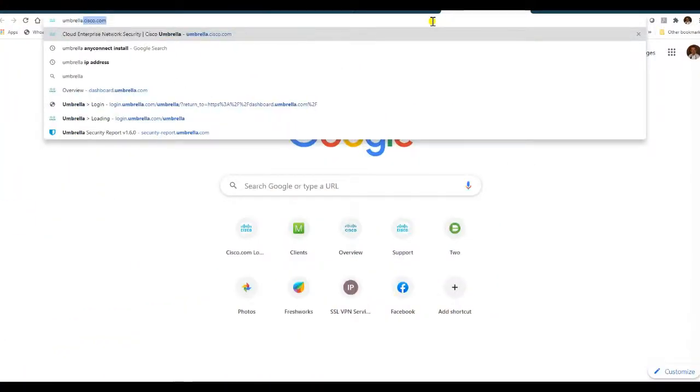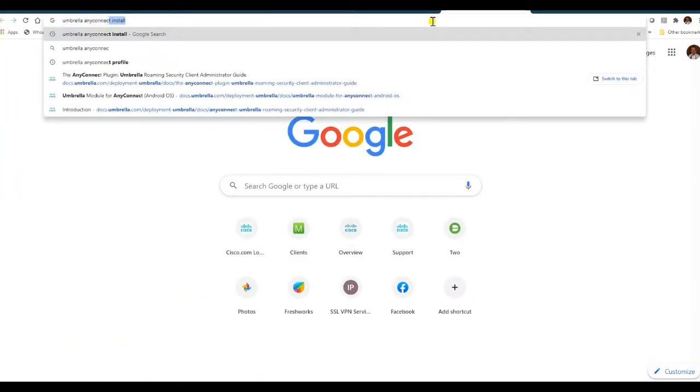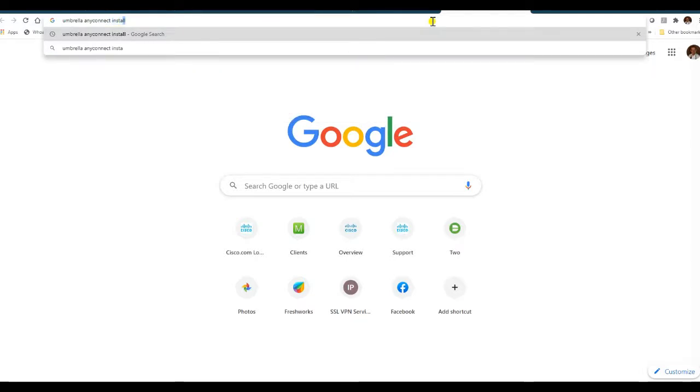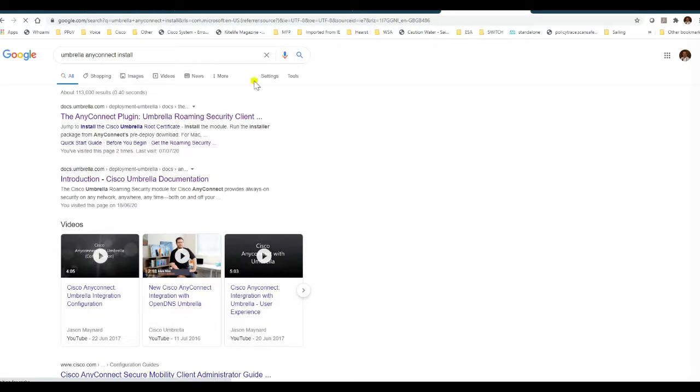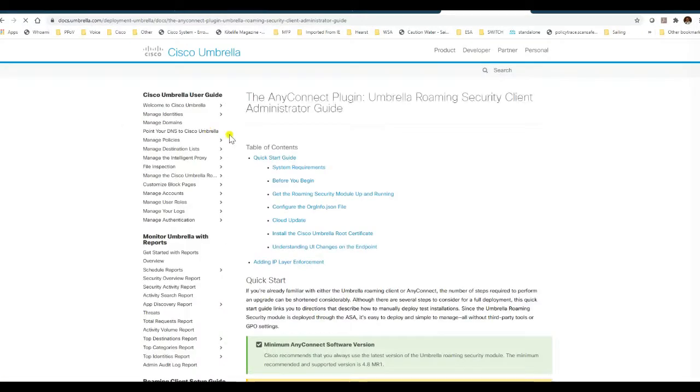So to find the documentation, just Google Umbrella AnyConnect install and select the Umbrella documentation on the Google search. There it is. And this will give you the admin guide for the Umbrella.